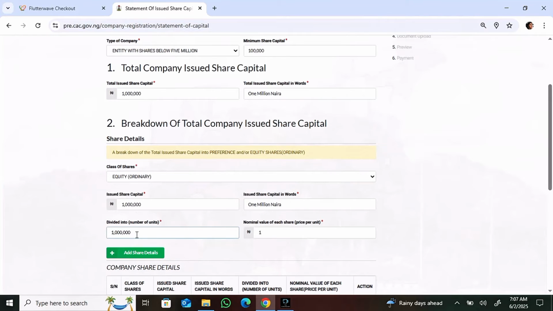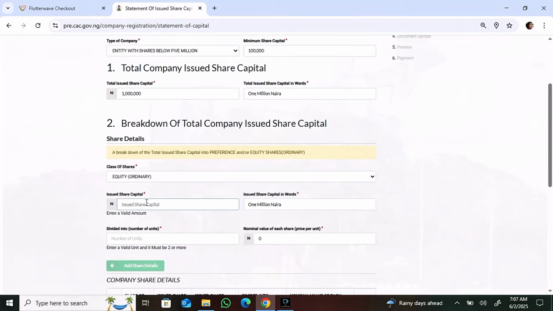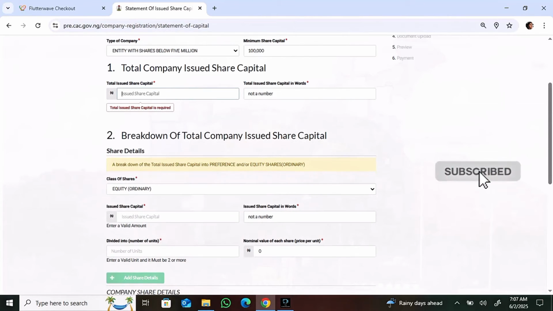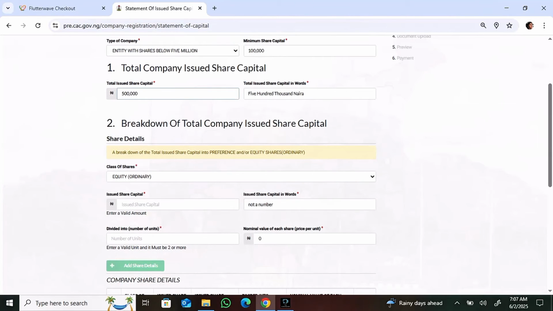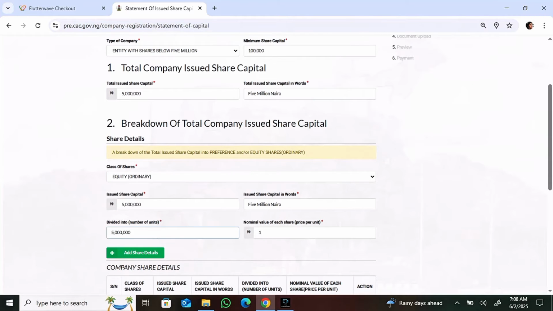So let me delete all of this and take this example once more. So let's say that I want this company to have a minimum share of 5 million. What details should be here are the details of what we have on the total issued share capital, which is 5 million. So I'll be filling that here and also here. So what you should have here is also 5 million.